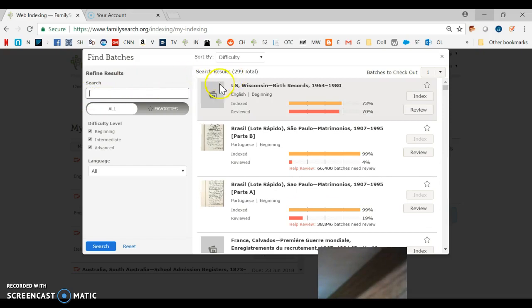So I'm back to 299. I've checked all difficulty languages, all difficulty levels, and all languages. So let's remember that number. 299 projects I could see and theoretically choose. I'll close the Find Batches page.